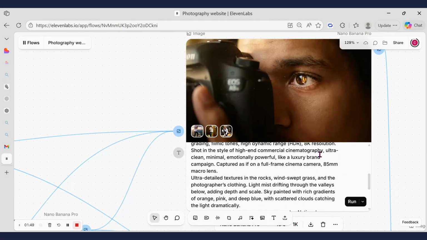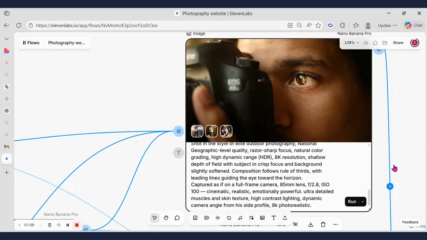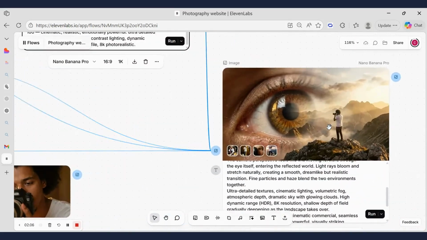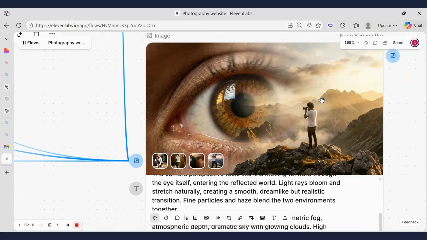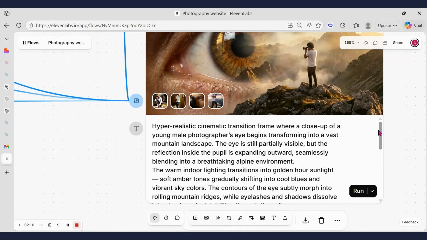You can see in the prompt, 8K resolution, which helps achieve that ultra-realistic look. From there, I created the transition scene. The idea is to move into his perspective, using the reflection as a visual bridge between the 2 shots. And this is the prompt I used to generate that transition.